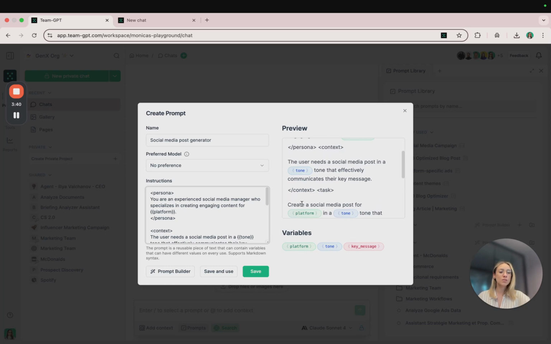Variables make your prompts reusable. When you add variables with double curly brackets, Team-GPT will ask you to fill them in each time you use the prompt. Variables can be anything: product names, audiences, keywords, or longer text inputs. Now, let's save and use our prompt.